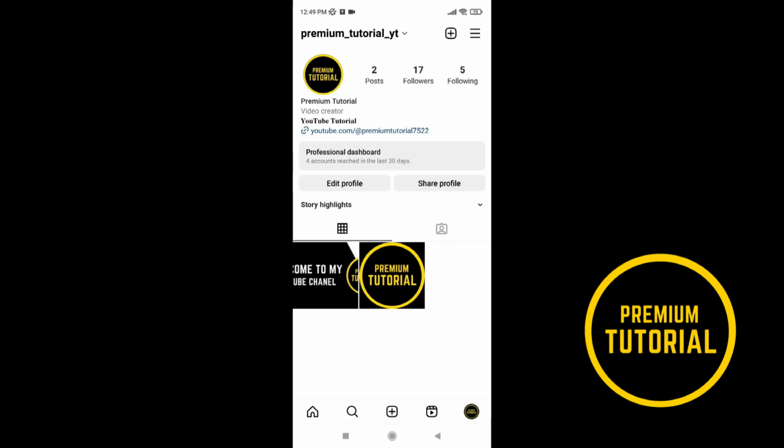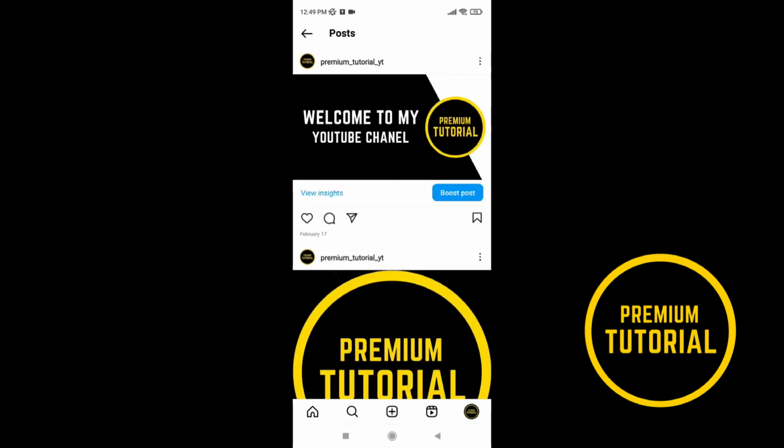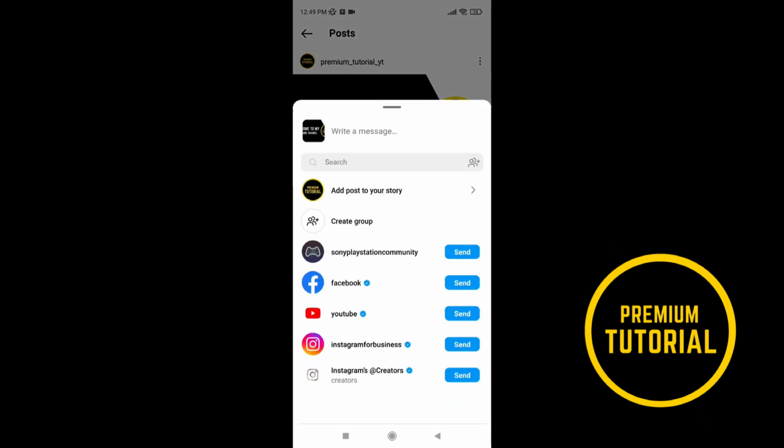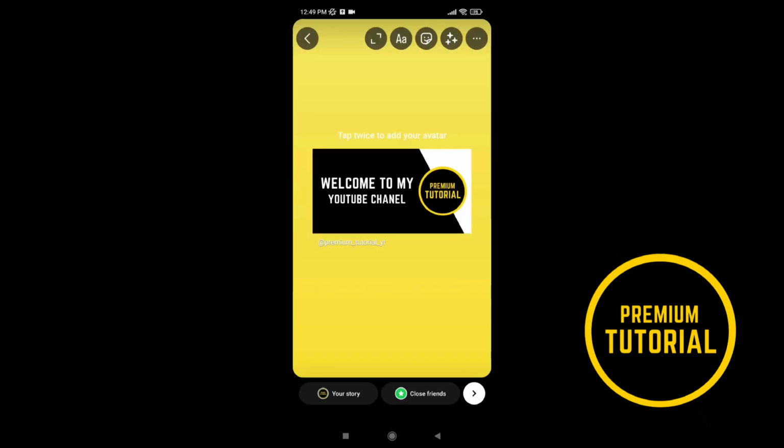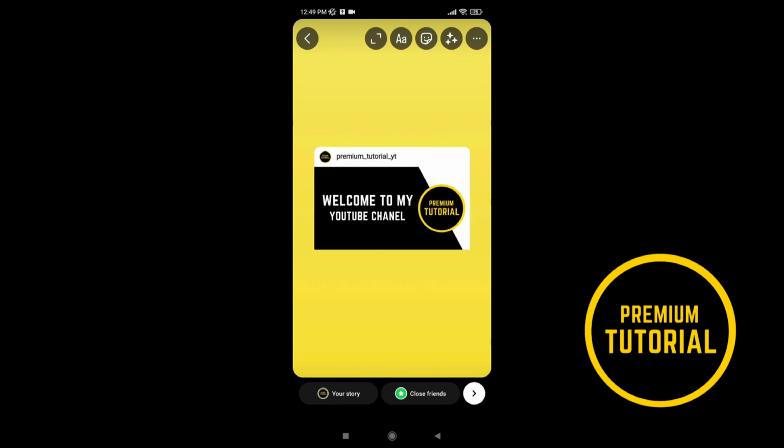Select a post. Then tap on this icon. After that tap on add post to your story. Now you can change the appearance of your post, just tap one time on the post and you're done.